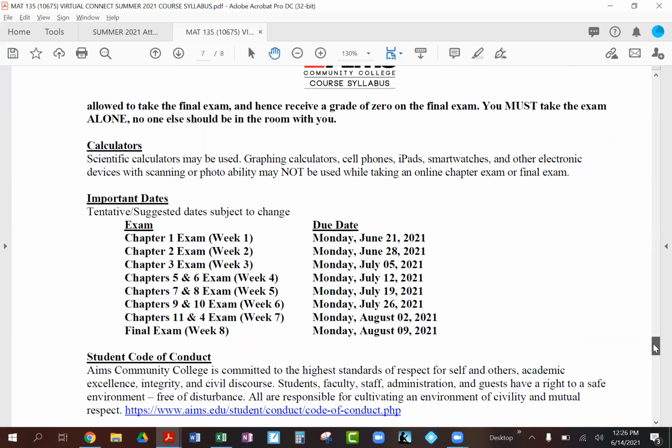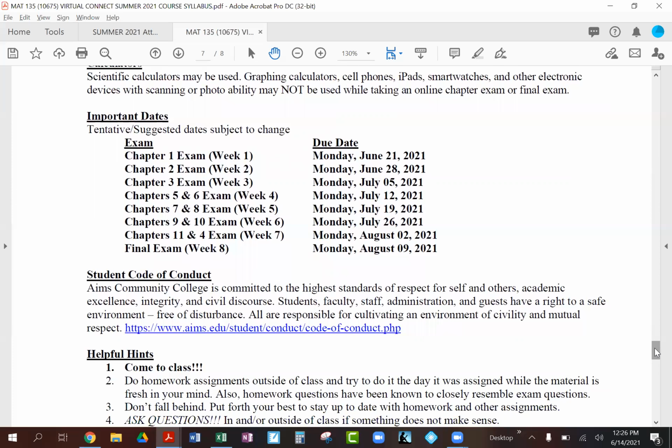I've listed your dates for the chapter exams. Now remember, the chapter exam basically means that whole chapter's assignments are due that same day. So all of your homework, quizzes, and exam for chapter 1 are due on June 21st. Every homework, quiz, and chapter exam for chapter 2 is due on June 28th. So it's not just the exam, but all the related assignments with that. So you can see all your different due dates over here.